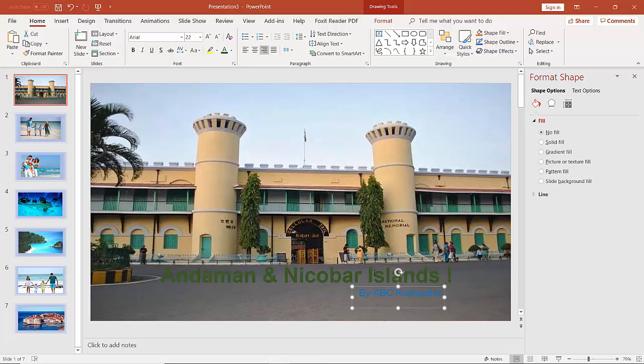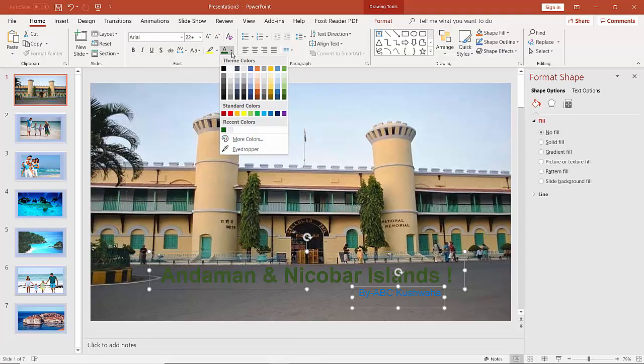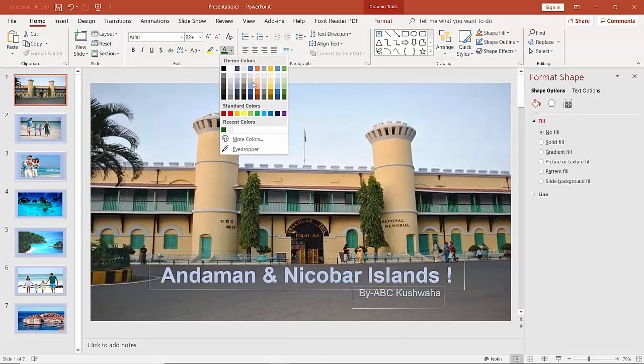Now we need to make changes in color scheme, so we are going to select this placeholder and this placeholder, and then we are going to go to our home tab, then under font group we are going to click on this drop down, and from here we can choose any color, and let's say I think this one looks perfect, so we can choose this one.